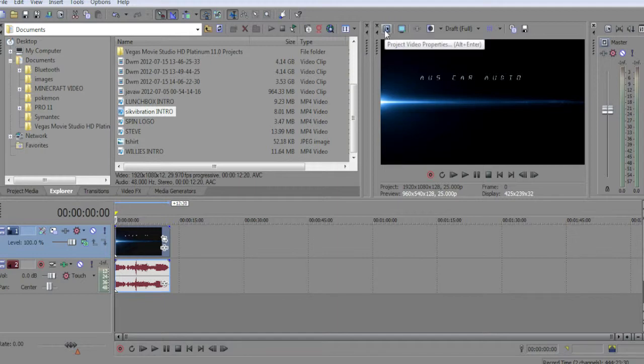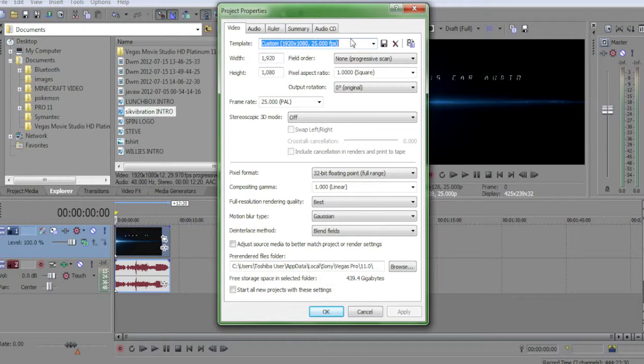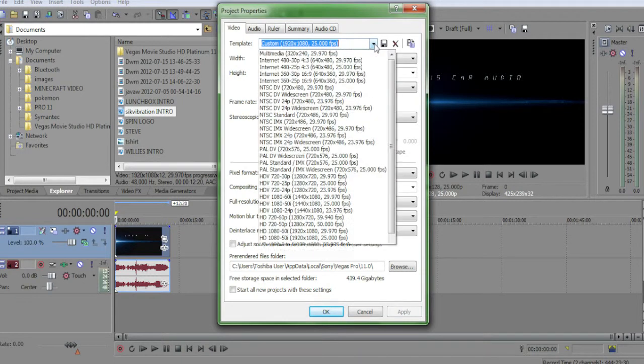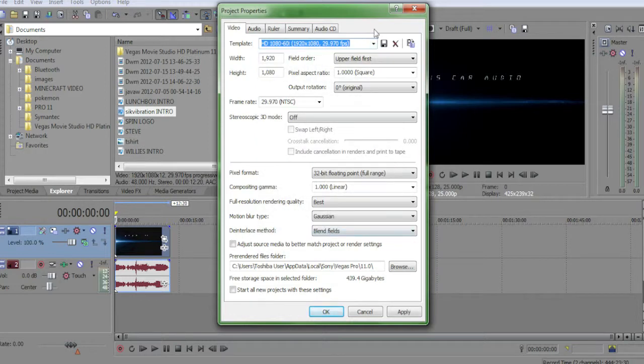So we'll go up to Project Video Properties, and we'll click this, and I already have a custom template that I use, but we'll change that to match the 1920 by 1080 at 29 frames per second. Down here we have HD 1080, which is only 1440, but we'll go down and we have HD 1080 60i, 1920 by 1080 at 29 frames per second. That is the template that we need. So we'll click on that.